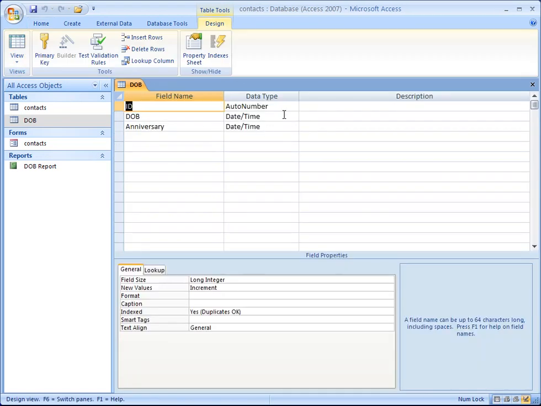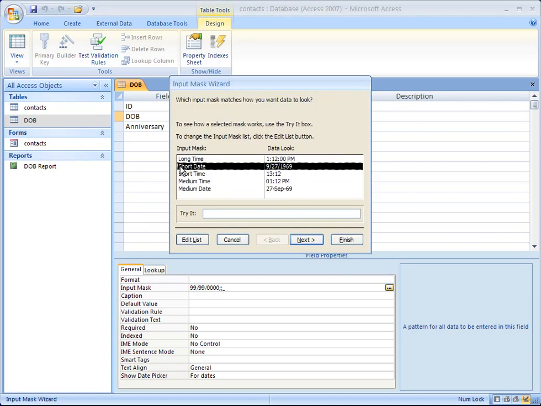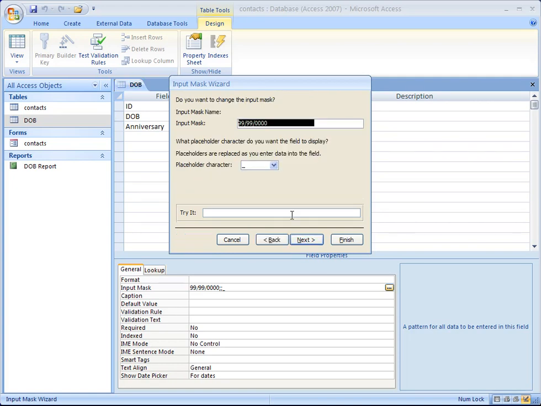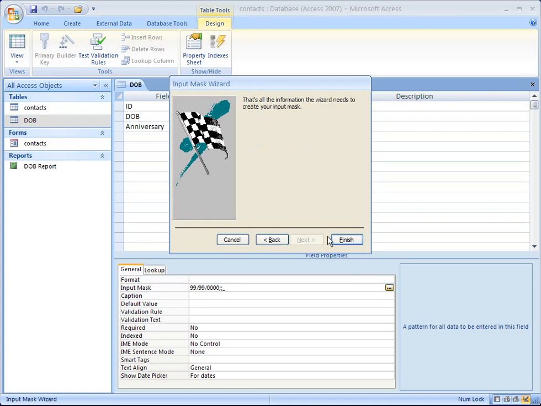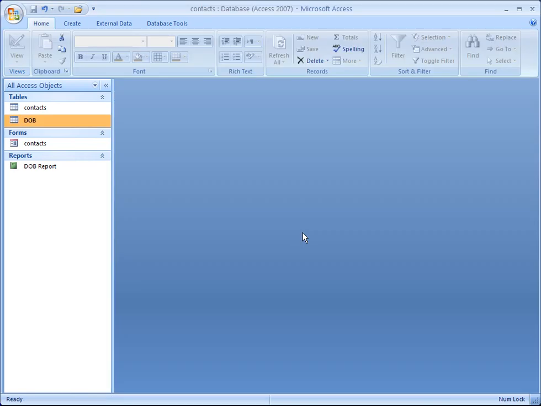I'd like to show you a couple things here, specifically the date/time data type. Notice on the input mask that I've created, I have it set up so that when you go to enter a date, you'll have to put it in two digits for the month, two digits for the date, and then four digits for the year. It looks something like this. When you click it, you can give it a short date or a long date. In this case, I'm just going to accept that. There's my input mask, and I'm finished. So that's how that would work. All right, now let's save that.